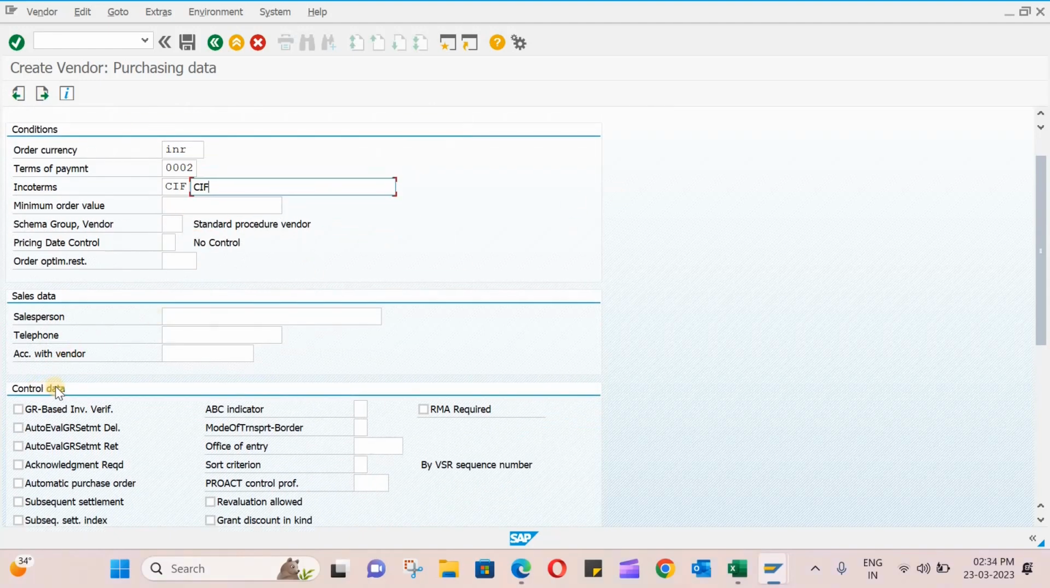Next, control data. So for this vendor if you want GR based invoice verification, you can check this. Do you want acknowledgement required, you can check this. And if you want automatic purchase order, that also you can check. So depending upon your requirement, you can enable this.